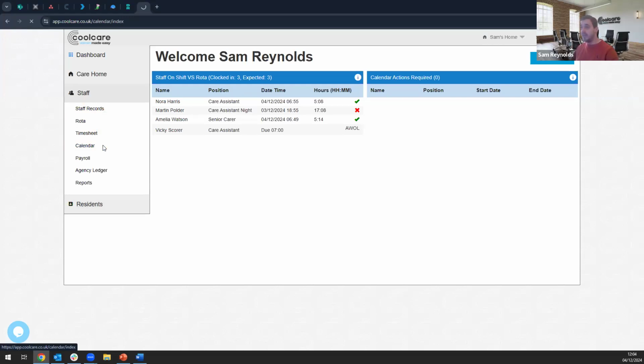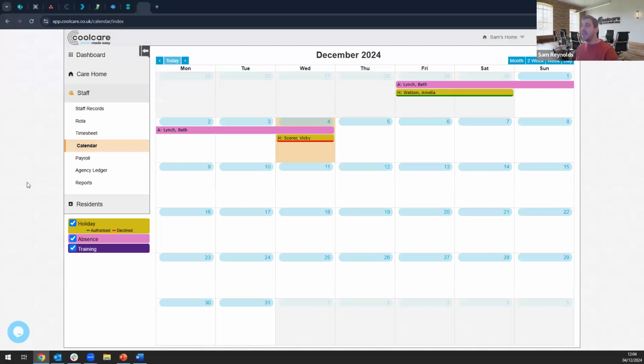Your calendar here handles holidays, absences, training. The idea being you put something on here. This is the central place where all those are stored, and then that divvies that information out to the rest of the system to let it know about what's happening.